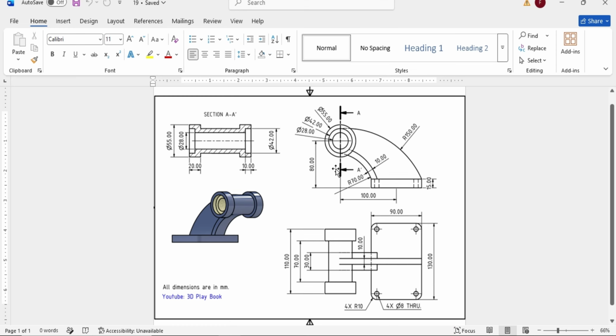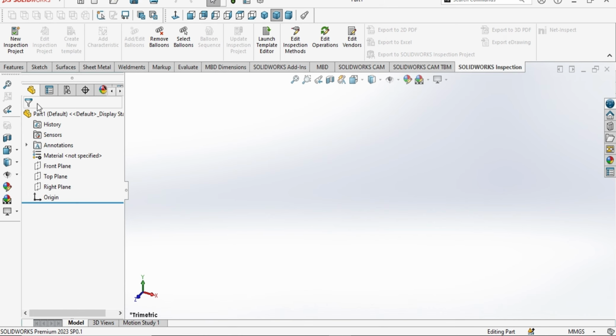So here is the drawing sheet for this part. All dimensions are given here. The section AE cut is given here. Look, the circular feature, the section A for this circular feature, and other dimensions are also given. So let's go make this.